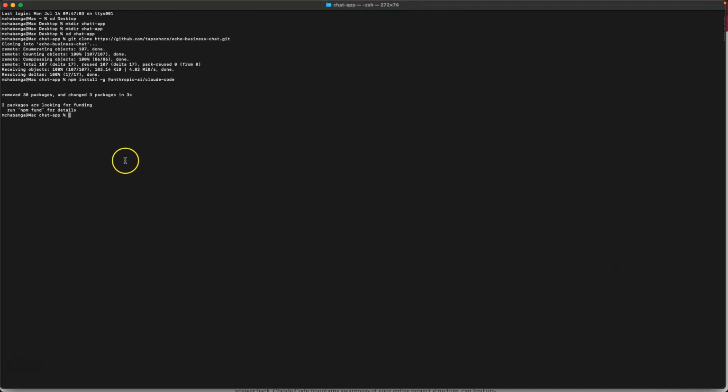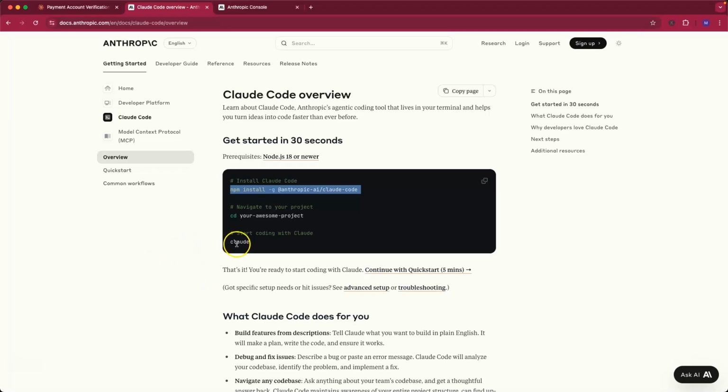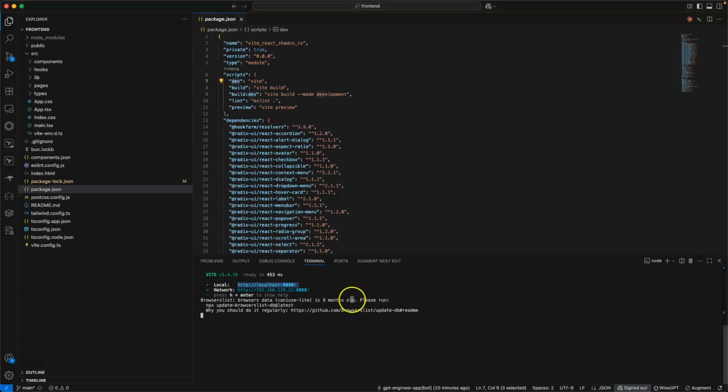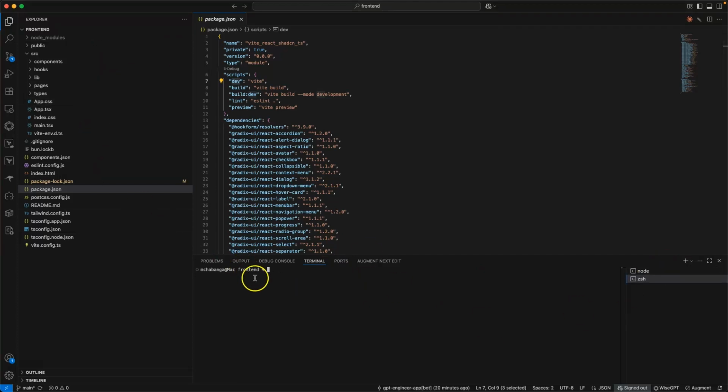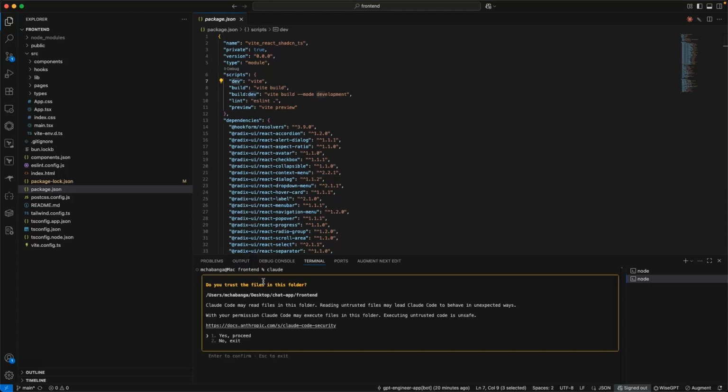Okay, it's fine. So we have Claude running here. So we need to say claude. Let me go to my VS Code here, and in my terminal, let me add a new terminal where we open this, and I can say claude, and I can say proceed.